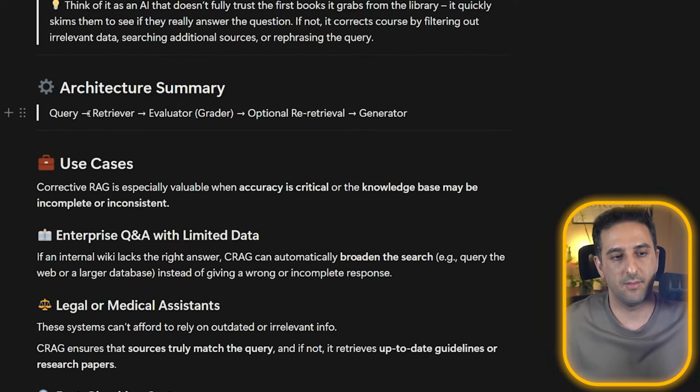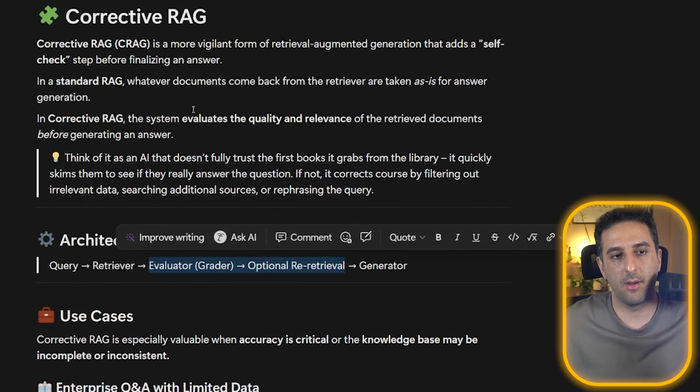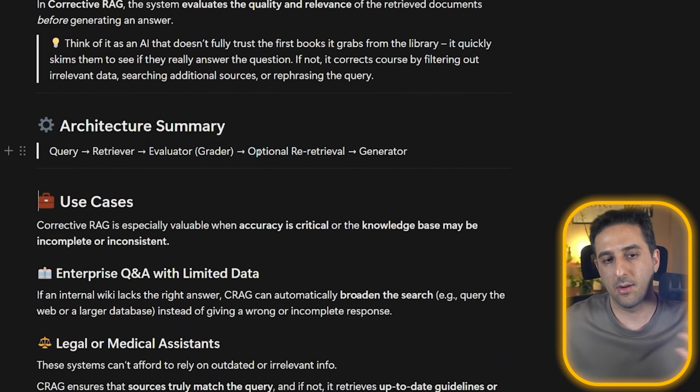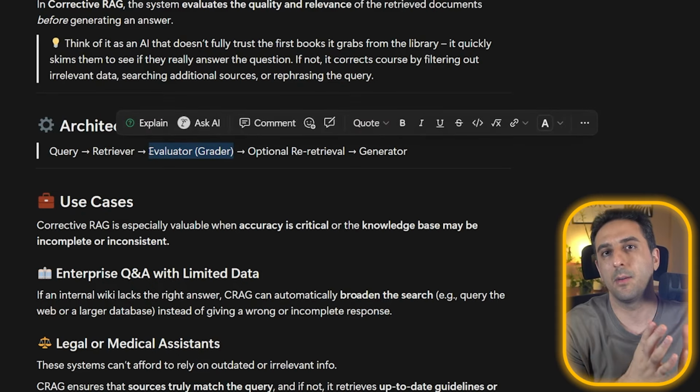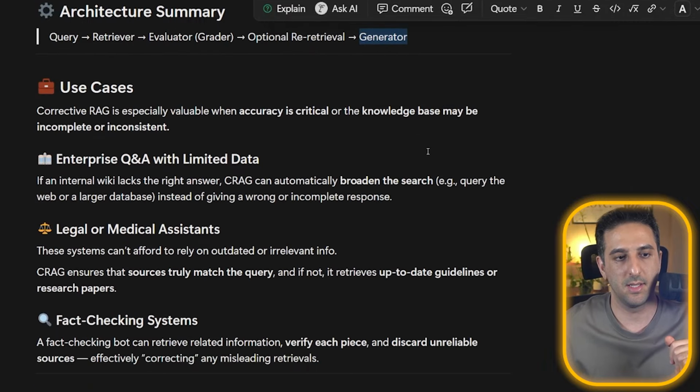Architecture summary: we have the query, we have the retriever. This is the newest step, the evaluator. And then we also have optional re-retrieval before the generator. These two together would give you a full corrective RAG, and in the pipeline, we have them both. But you can also just add an evaluator in order to trim and clean up the information before passing it to the final large language model, which is our generator. That is another way that you can implement this method.